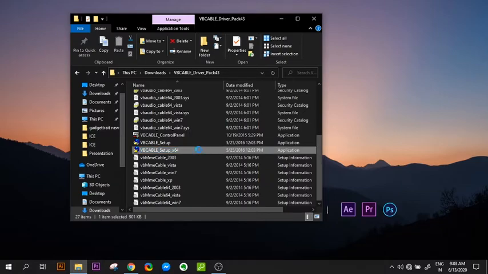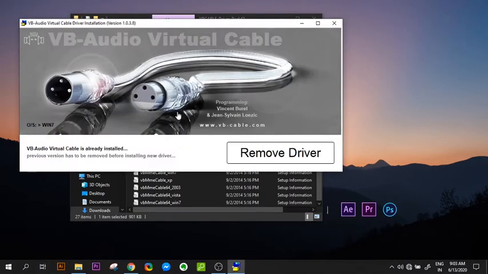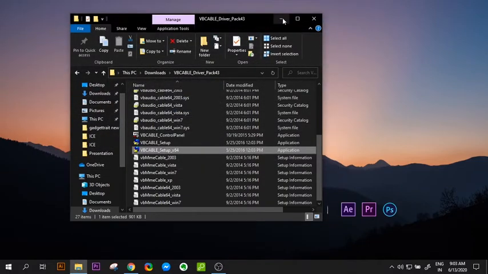Just double click on the file and now the installation process has started. However, I have already installed the driver, so I'm not going through the whole process. Make sure to install the file. It is just a simple process. Just click next and then your driver will be installed. As I have already installed the VB audio cable setup file, now I'll configure the VB audio cable.